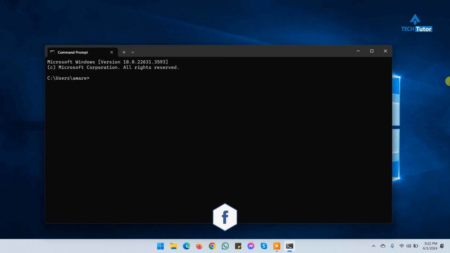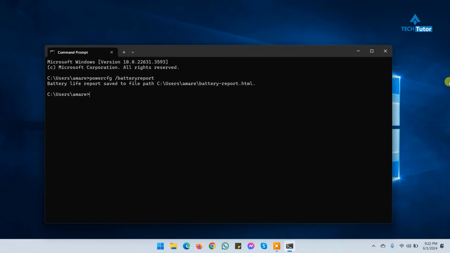In the Command Prompt for Windows, type the following command: powercfg /batteryreport and press enter. This command will generate a battery report file. The file path will be displayed in the Command Prompt. It typically looks something like this.